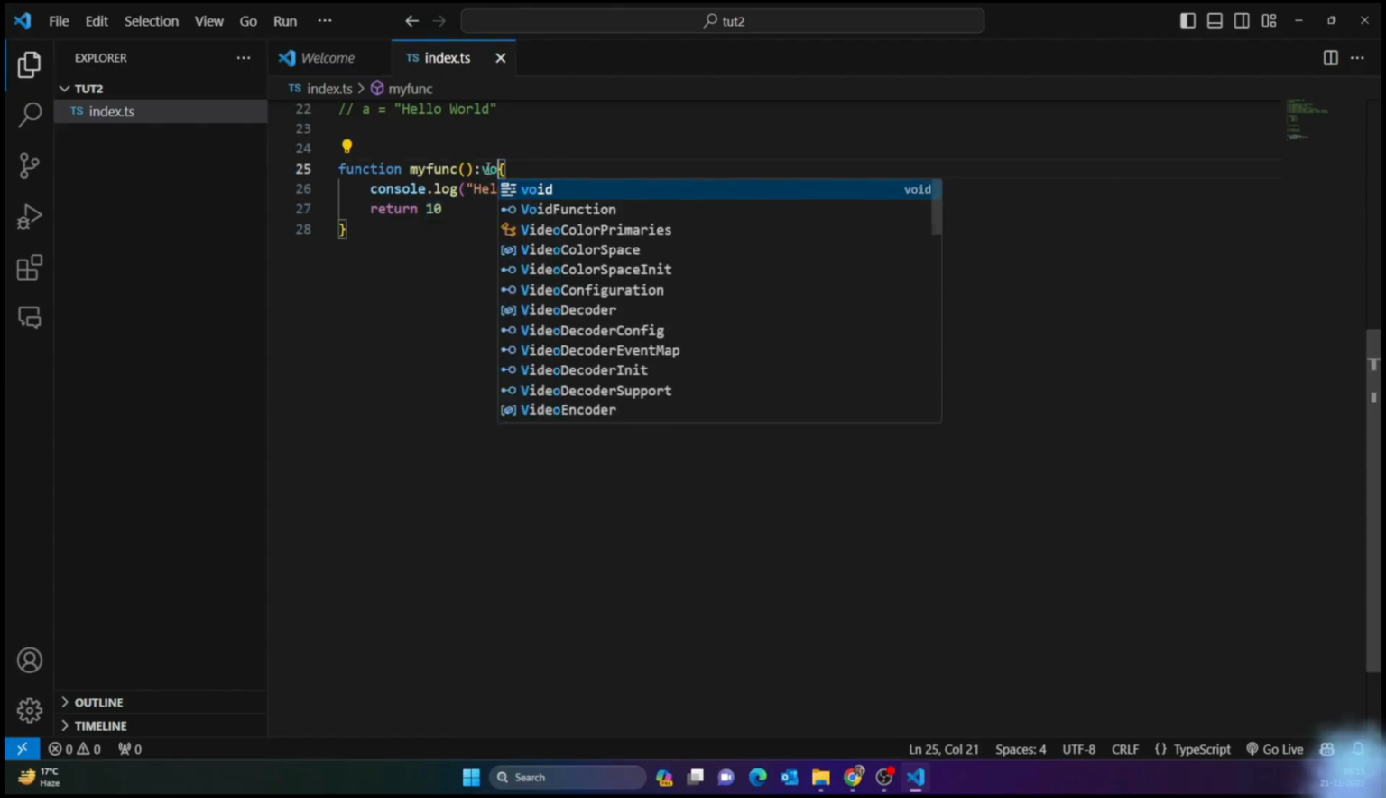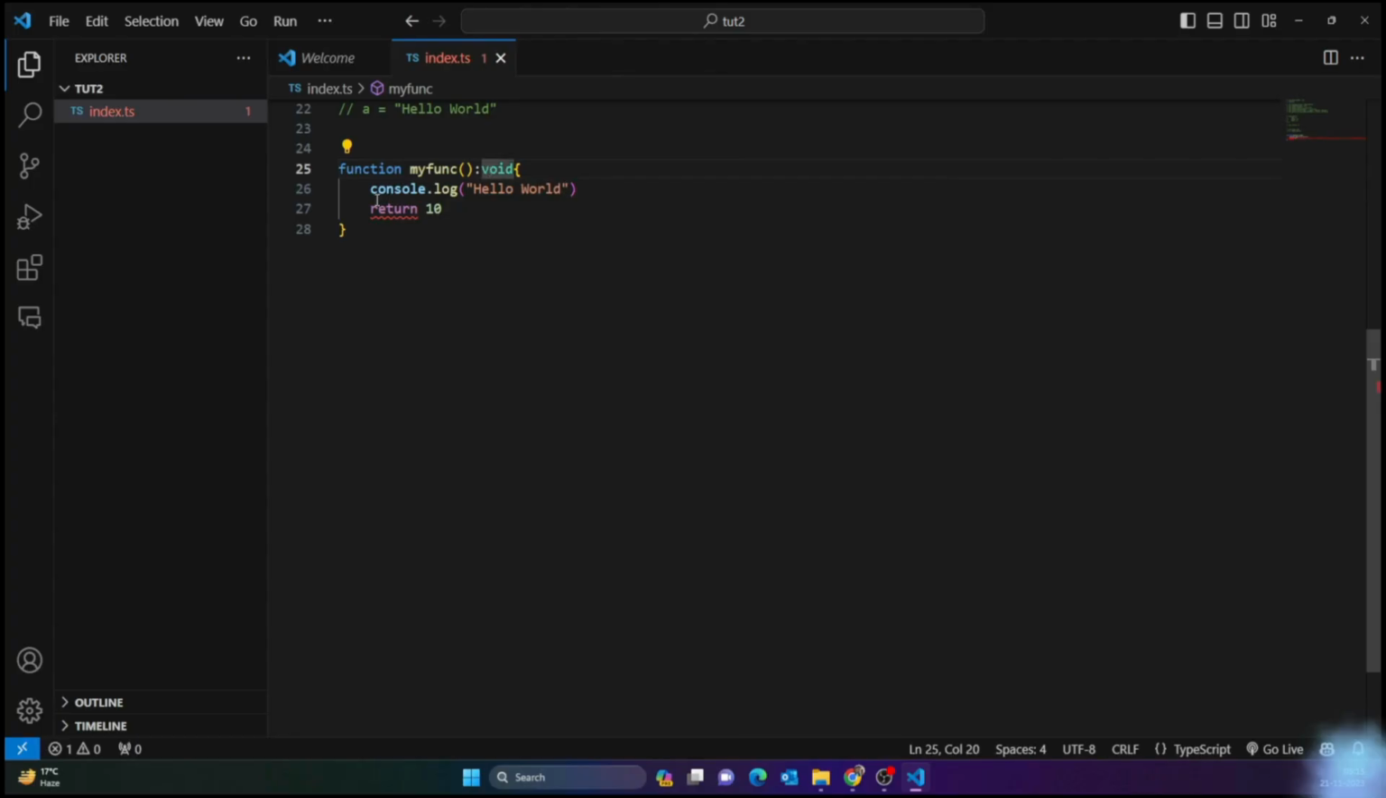But if I say it's returning nothing, void, that means you can't provide a return. So if it's returning nothing, then you can simply write it as void. That's how these functions work with void.